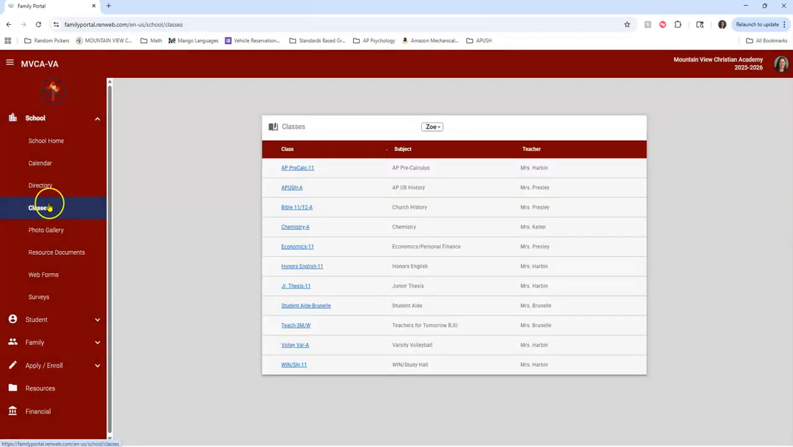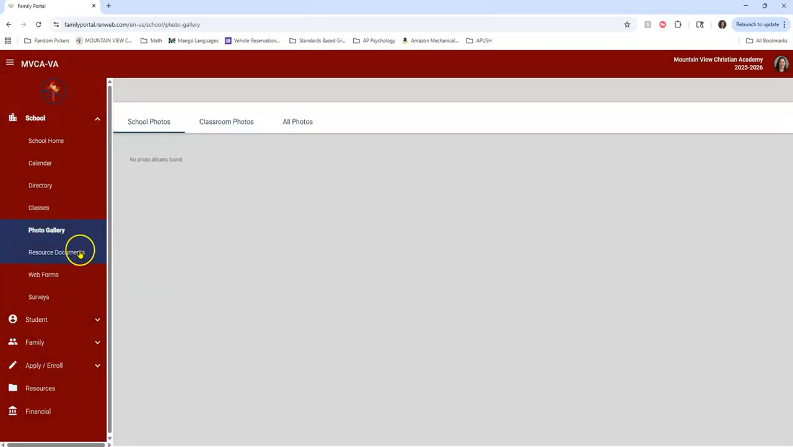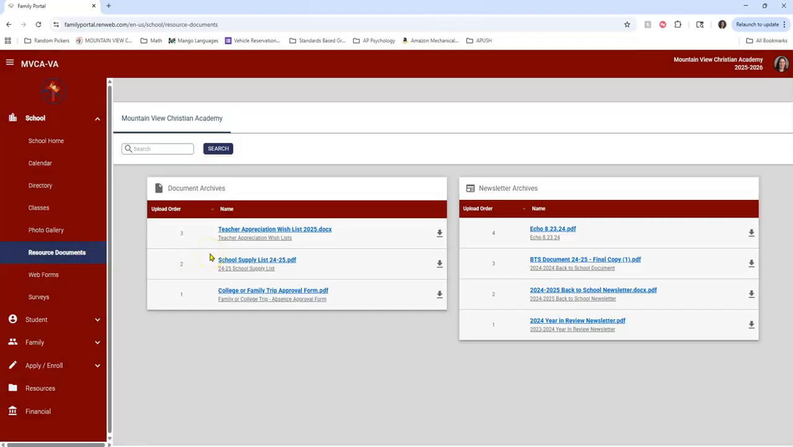If we click on classes, you can see your child's classes, and if you have more than one child, click on the drop-down menu to see each of those classes. The photo gallery typically remains empty, although your teacher might use it to upload classroom photos or other photos throughout the year. Resource documents include our back-to-school newsletter, school supply list, and the Echo published throughout the year.